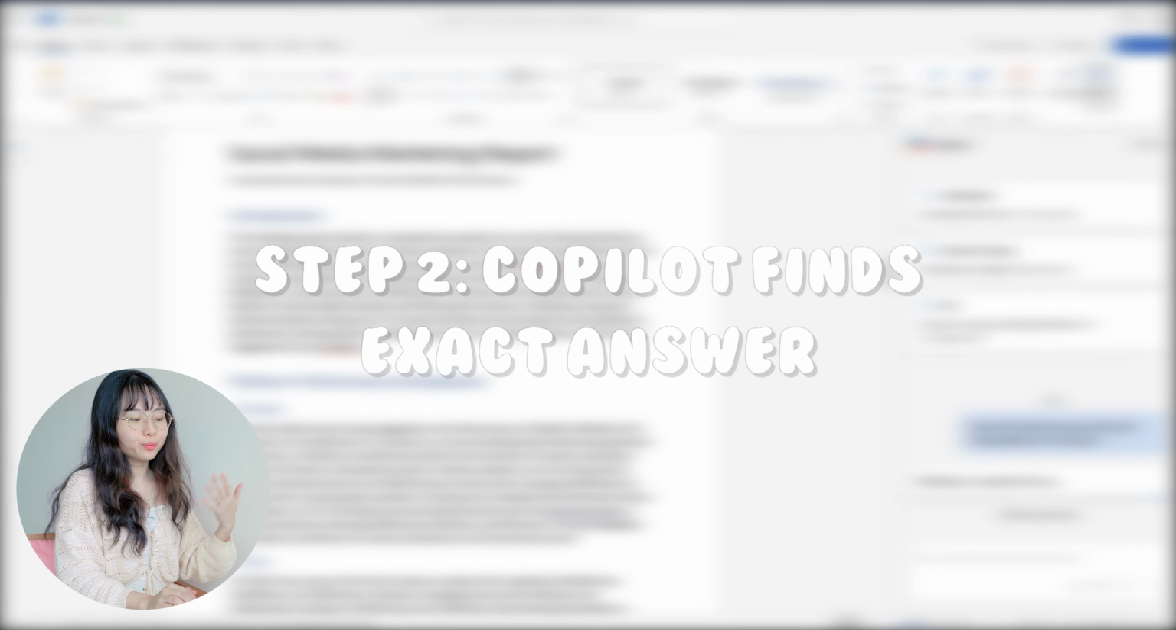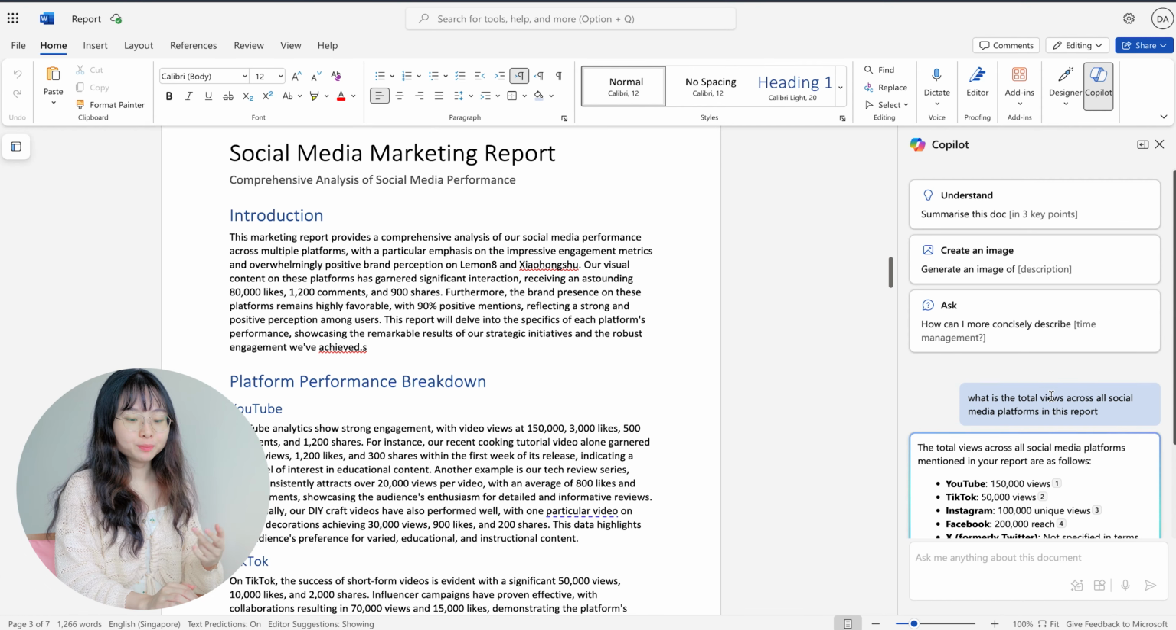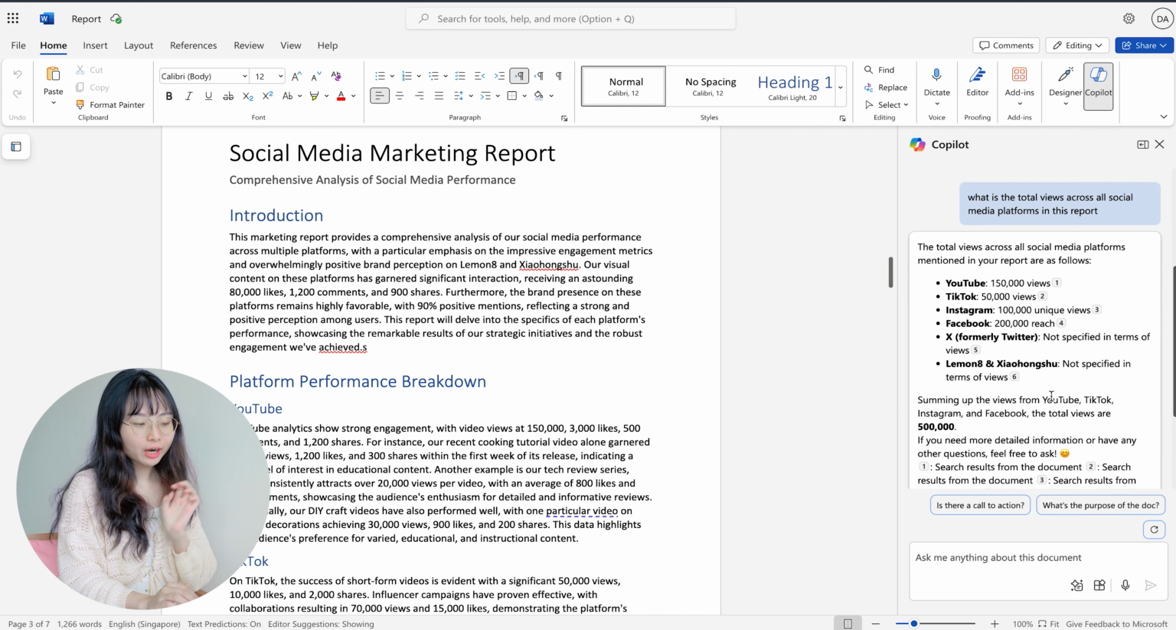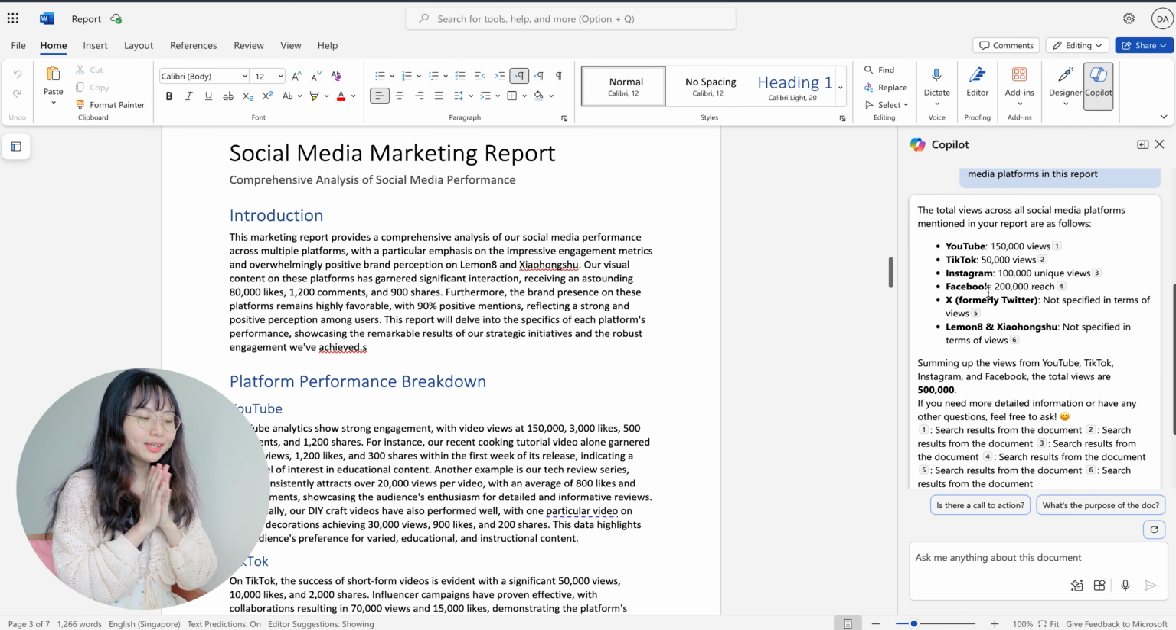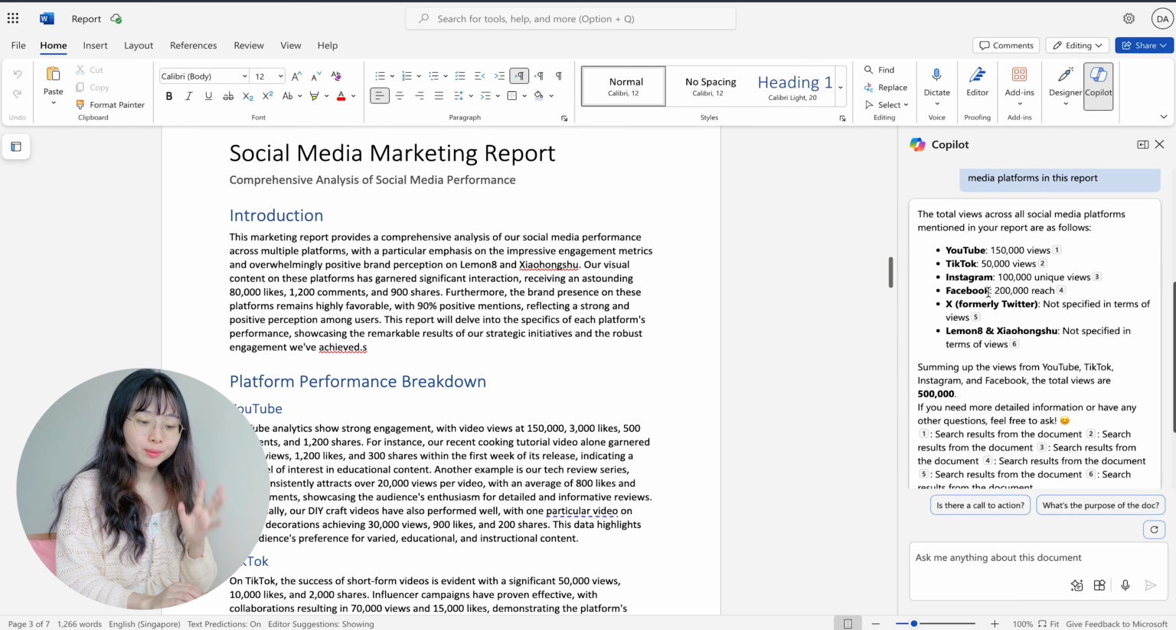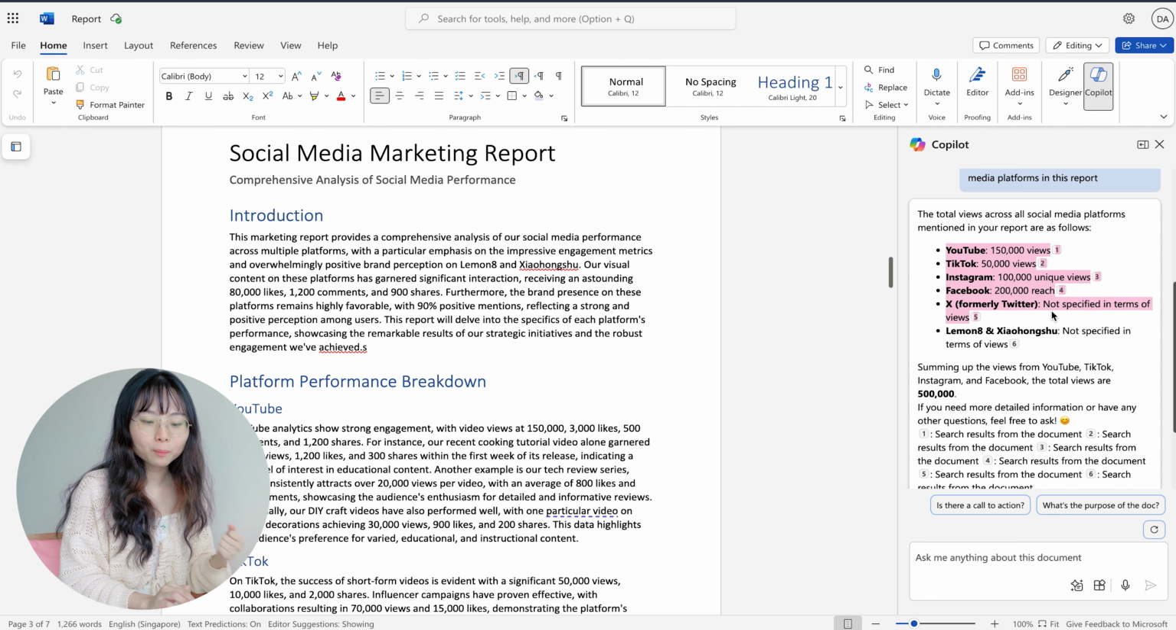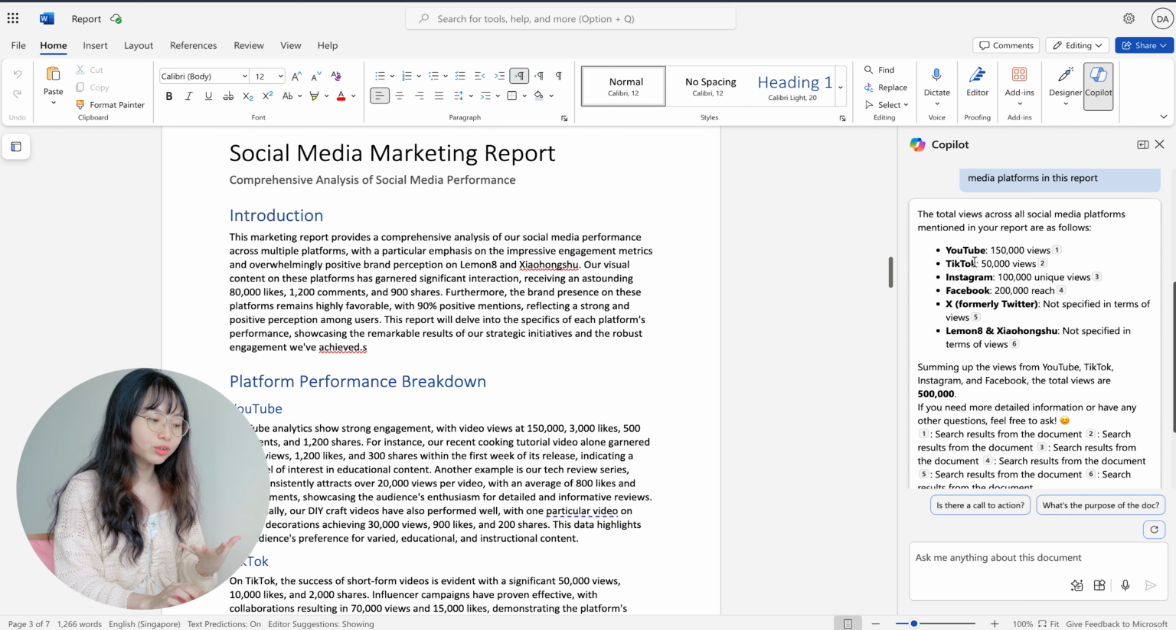Copilot will now search through your document to find the relevant information. It might provide the answer directly, such as in this case, it summarizes all the data into point form, so it's very easy for you to understand. But that's not all. Copilot gives you two options at this point. First, you can copy the answer directly for immediate use. Let's say in this case, if your manager asks you what is the total views across all the different social media platforms, you can simply copy this information and send it over to your manager.